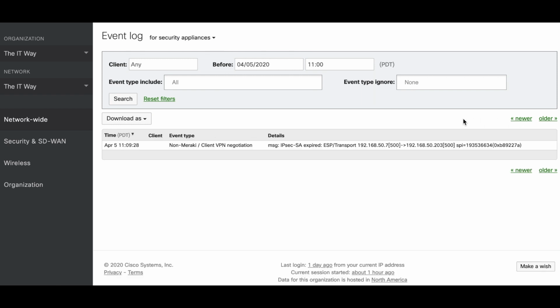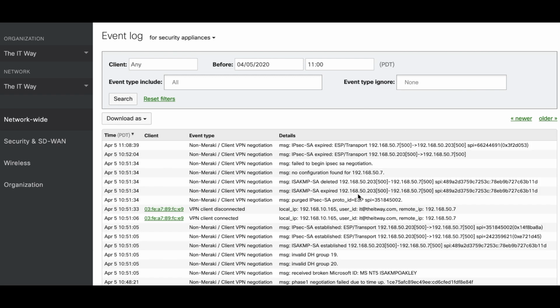In my case, the IP address of this machine is 192.168.50.100, so I have to go through it to see if there is any 50.100 communication in the event logs. As you can see, the latest communication was with 203, which is the MX, and the 50.7. So the client that I'm seeing in the event logs is 50.7. It's not my client. As you can see, that was a client that was associated before. So it looks like my client is not reaching the MX.